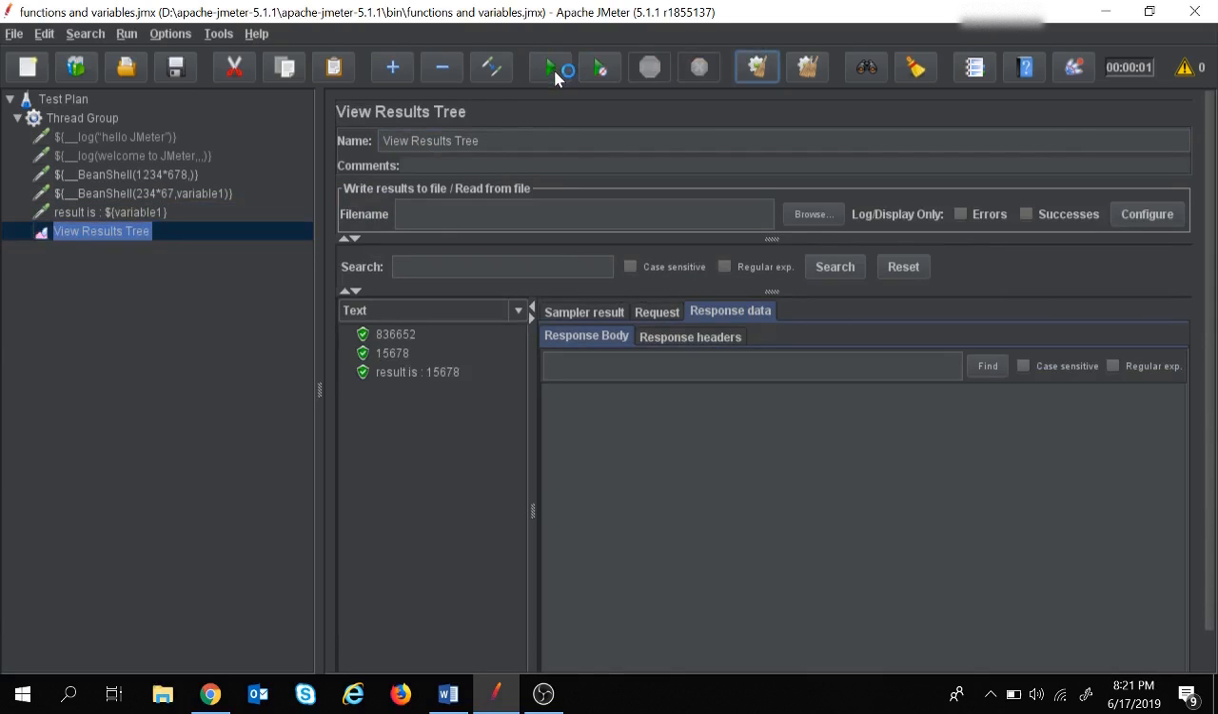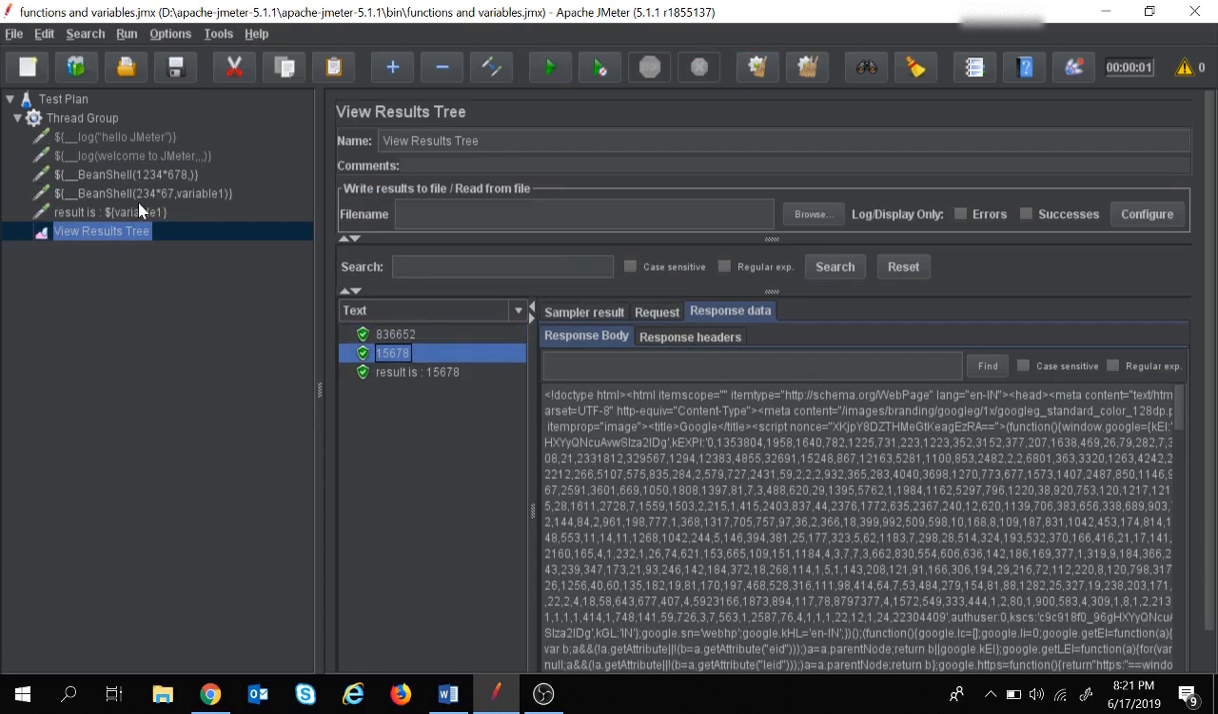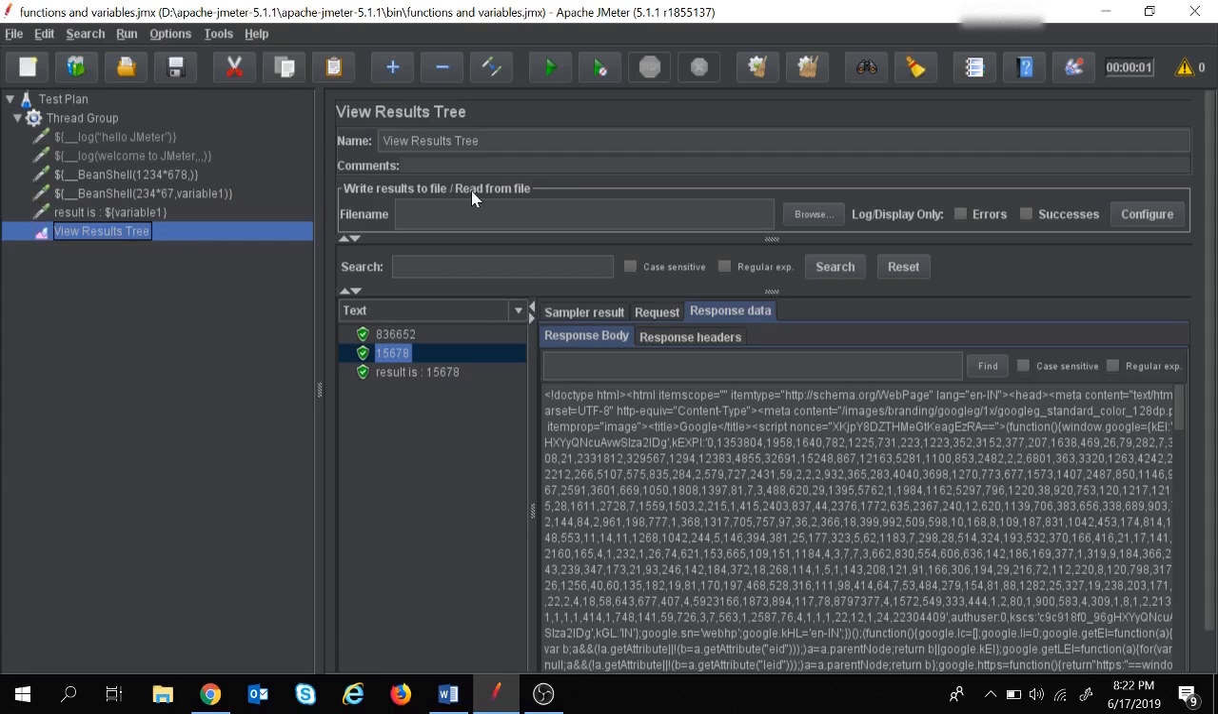Let's do the execution, and you can see this is the result. This is the result from this one, and the second one is the result from this one, and the third one, which we have created just now, says result is, this is the static data, and after that it has provided the variable. You can see this value and this value are the same. So what JMeter did, the BeanShell evaluated the expression and put it inside variable1, and we got this inside the variable syntax. Okay, so this is about the BeanShell function.